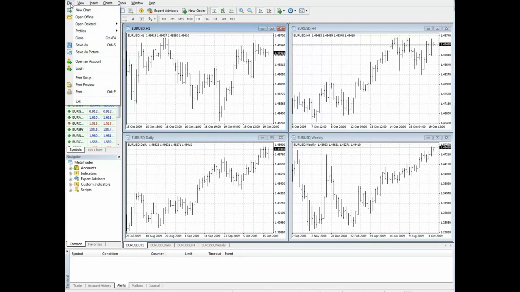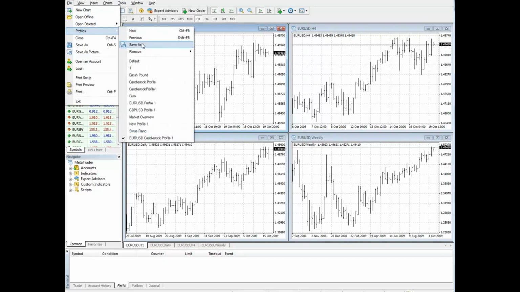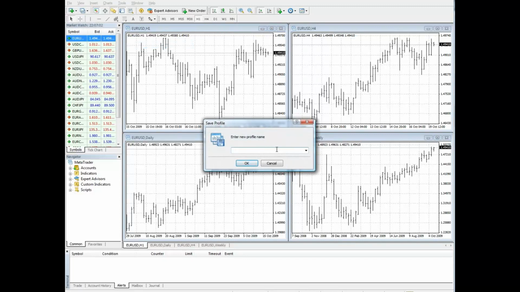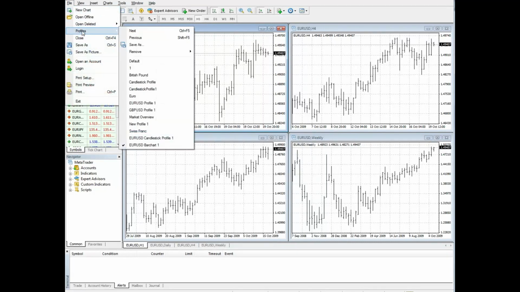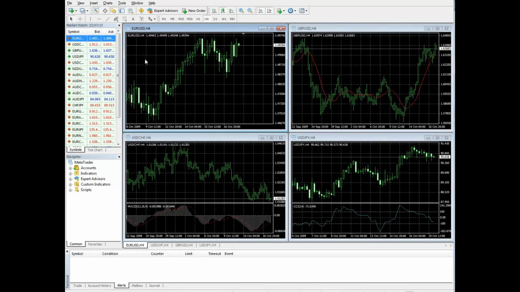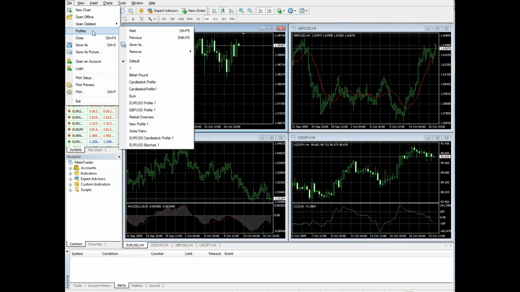Okay, so we'll go over here, and we're going to save the profile as EUR USD bar chart 1. And there we go. So we're all set there. We can pop back and see how these things work. Okay, there we go. That's a default.